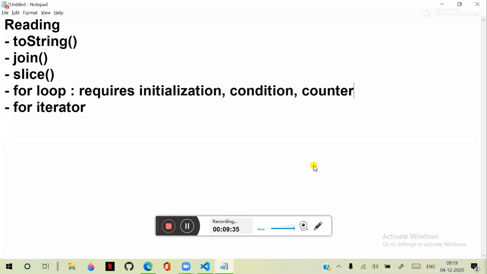It requires an initialization, that means from where to start. Condition tells where to end. Counter means how many iterations to skip, how many loops to perform. That is loops actually.